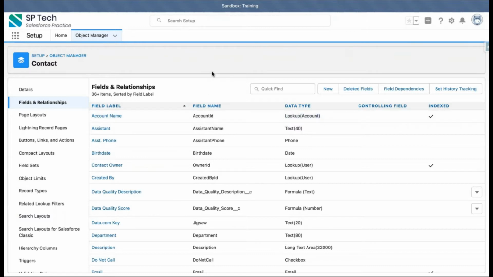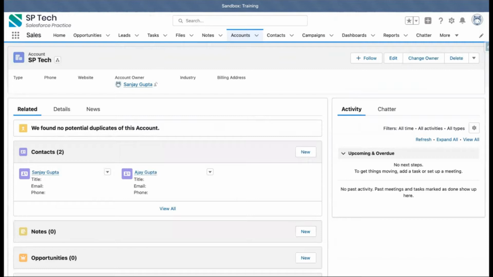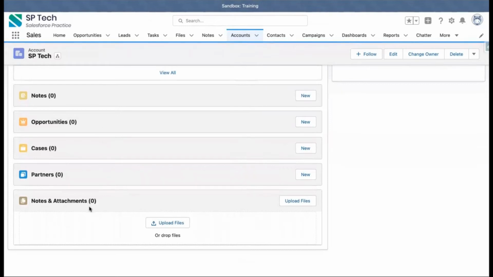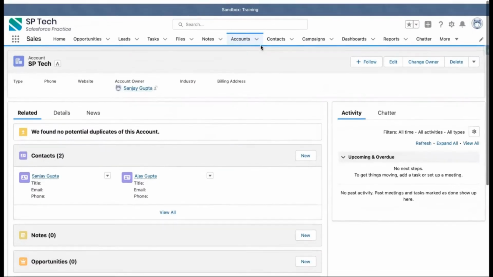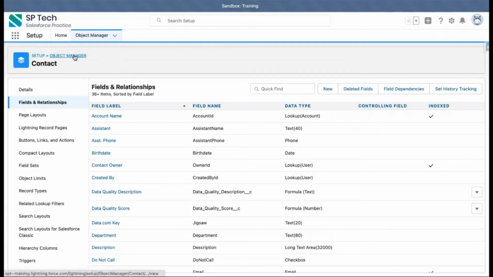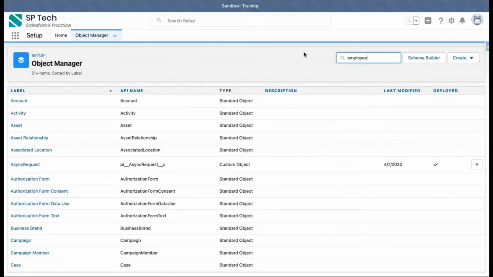You can create it custom for your standard objects as well as custom objects. We have created an employee object for another demonstration, so I'm going to create a lookup relationship field on that employee object. In my use case, account will be parent and employee will be child. On account, you can see we don't have any employee related list. But when I create a lookup field on employee, one related list will be available here at the bottom. Moving to object manager, I'm going to search for employee.